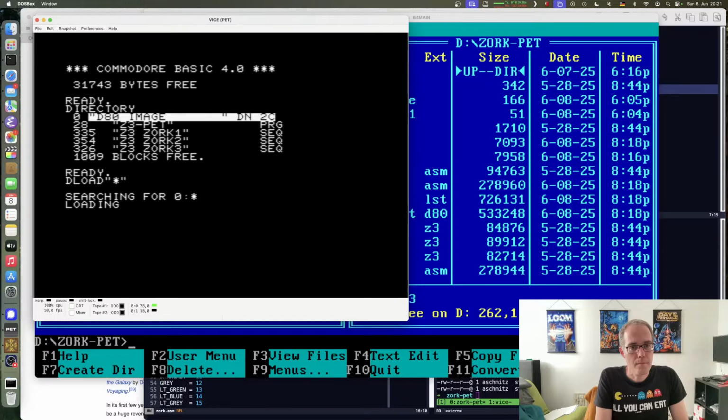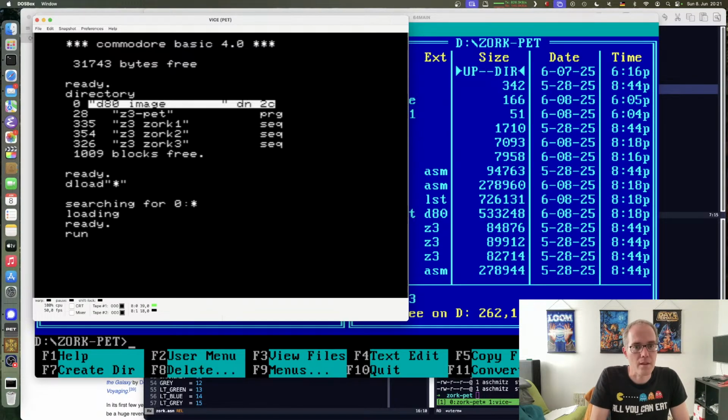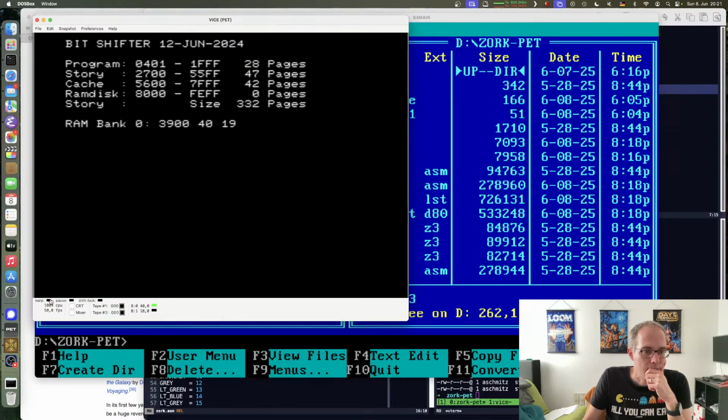Let's load it again. Oh, we already see that there's a... okay, I remounted. That's fine. Okay, there are sequential files now. Let's see if this helps.